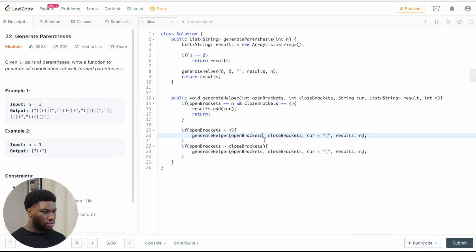sorry, they should go up by 1. They should go up by 1 since we're about to add 1 closing bracket here. And here, this would go up by 1 as well. And we would add a closing bracket here.